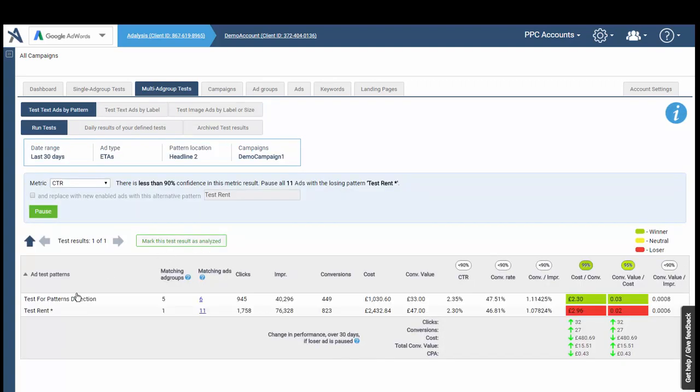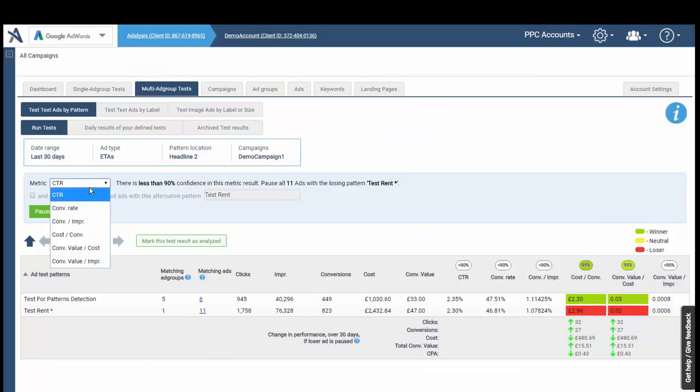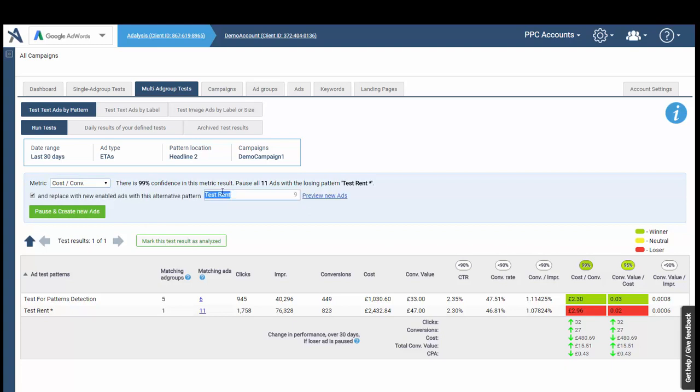And now you'll see that this pattern has a better cost per conversion and conversion rate than this pattern. Now again, this may be hundreds or thousands or millions of ads within a test. So from here, you can click to see what ads are in the test. You can choose a metric, and you could pause all losers by that metric at once. You can even pause all losers and replace them with a new pattern. So this would pause these 11 losers and create 11 new test ads with our new pattern in it.